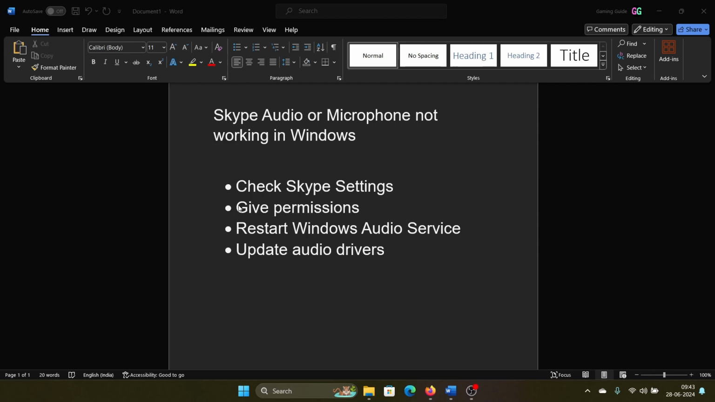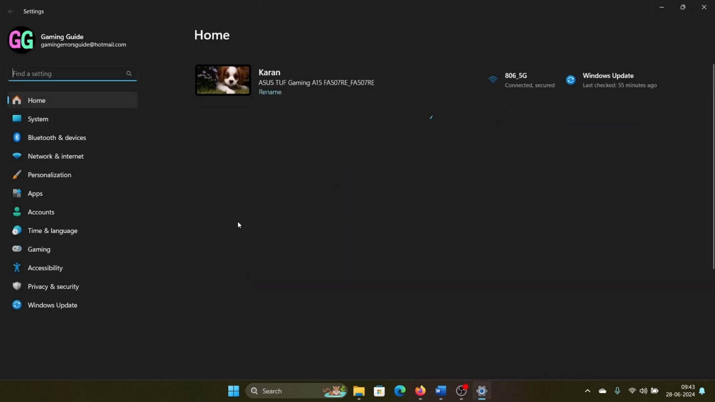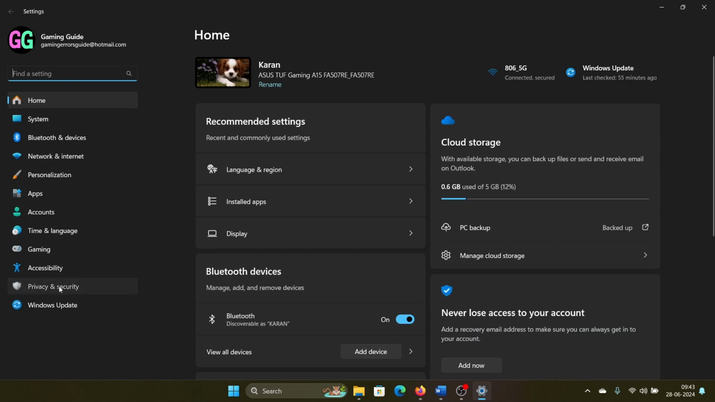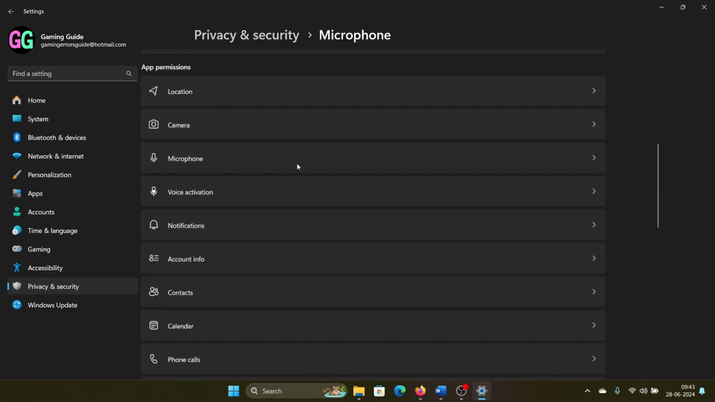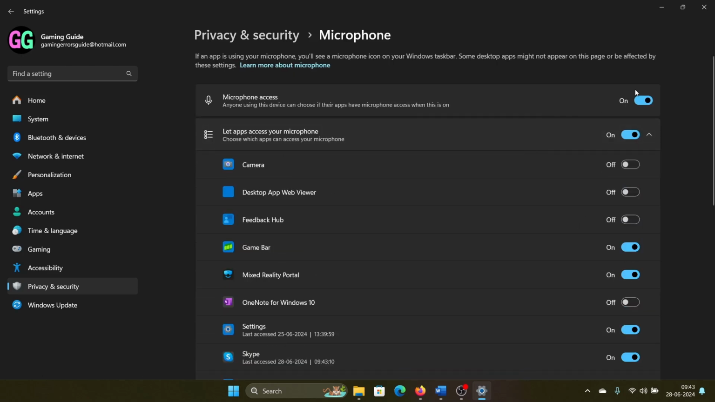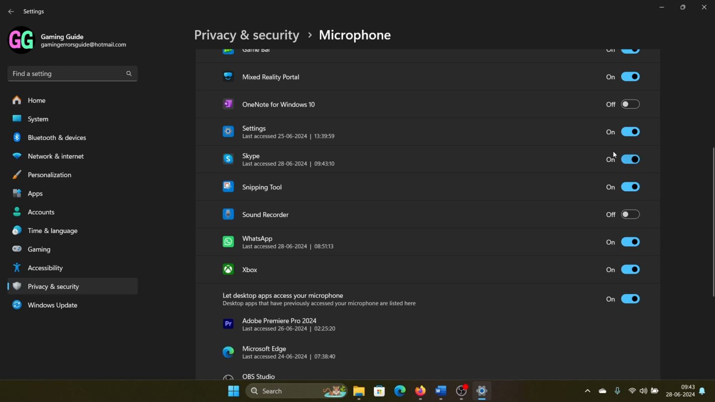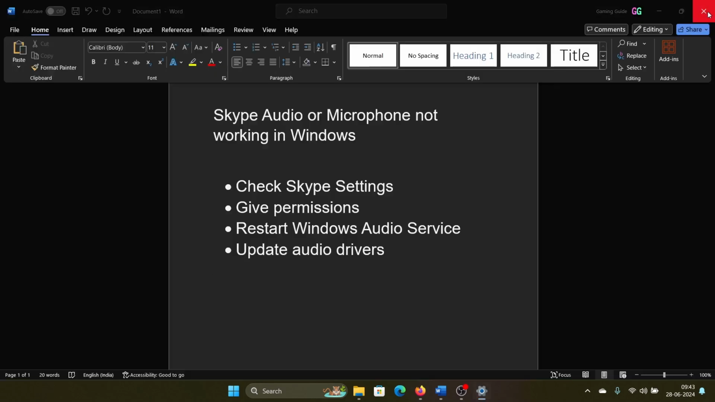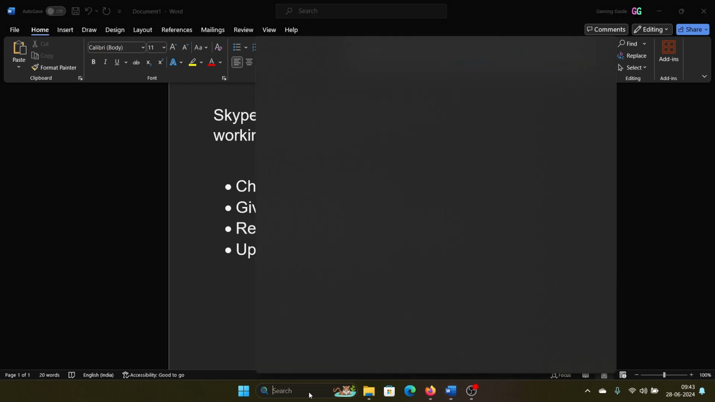The next solution is to give permissions. Right click on the start button and select settings from the menu. Go to the privacy and security tab on the list on the left hand side. In the right pane, select microphone. Make sure that microphone access is on and it is also on for Skype so that it has access to the microphone. The next solution is to restart the Windows audio service.